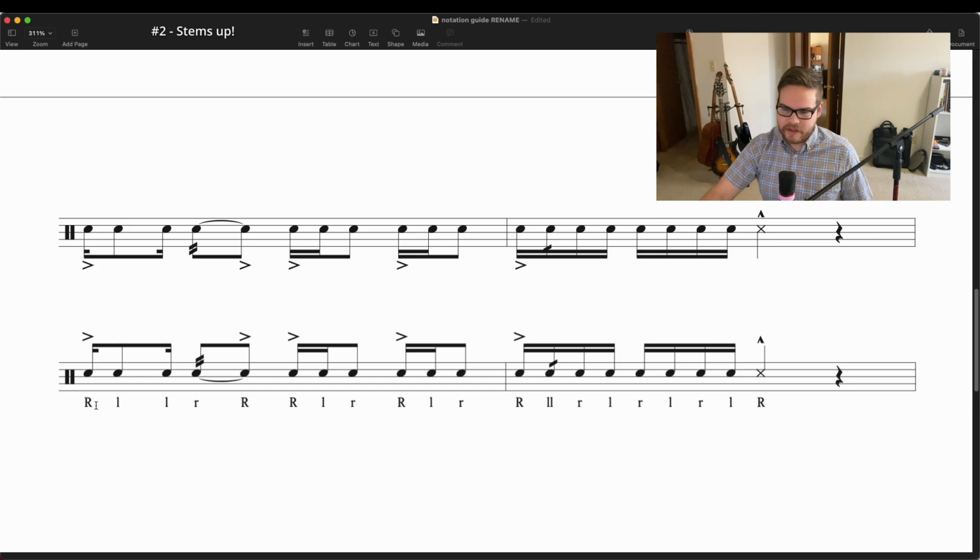I've added in the stickings just to further illustrate. This basically looks like drumline music here, right? Just by having the notes going up, the stems going up. And just remember, stems up, everything, always, pretty much all the time, pretty much without fail, stems up all the time. Obviously with the caveat being not all the time. I just have to throw that out there, but stems up all the time.